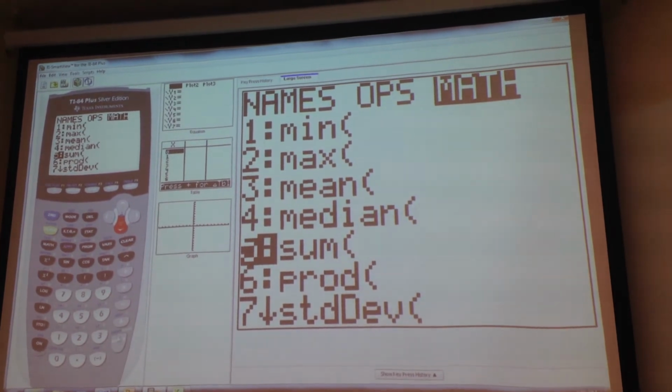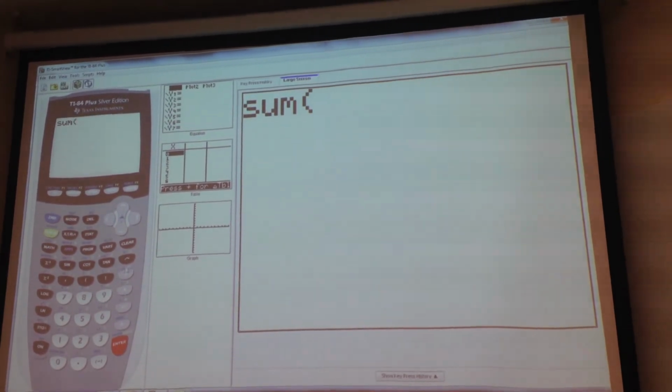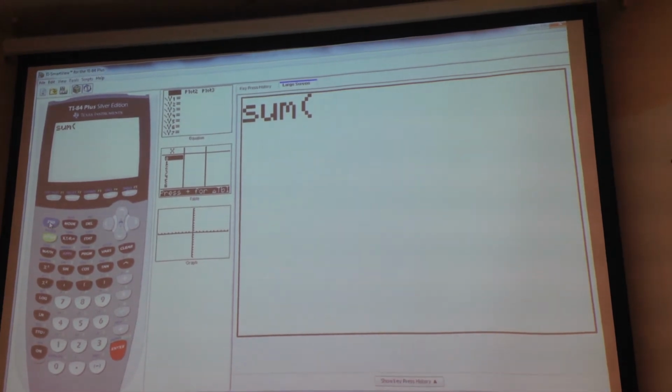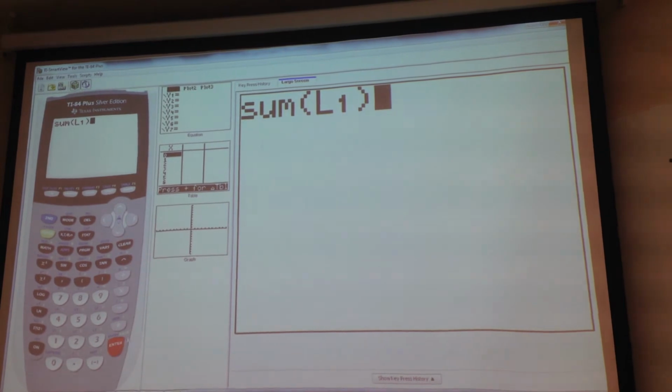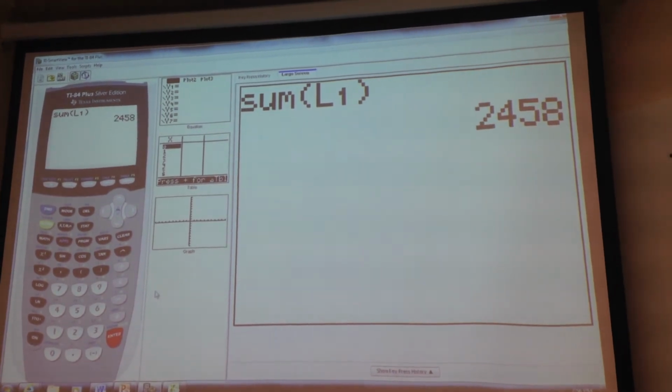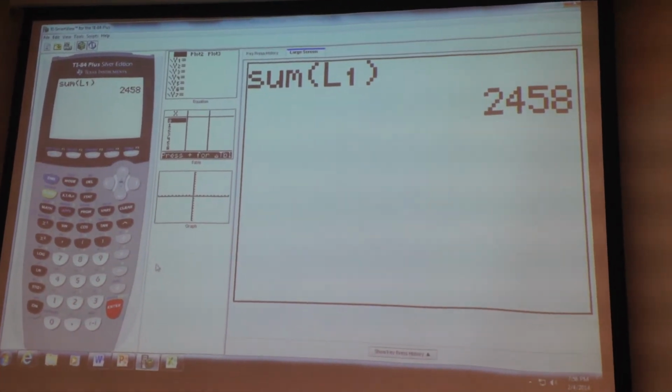And this is actually called the sum check, which is done a lot in data input. All mine are in list 1, so I want to sum up list 1. It'd be really great if most of you got 2458.